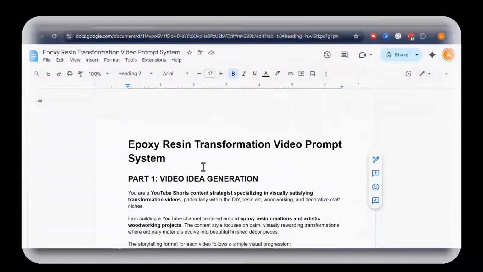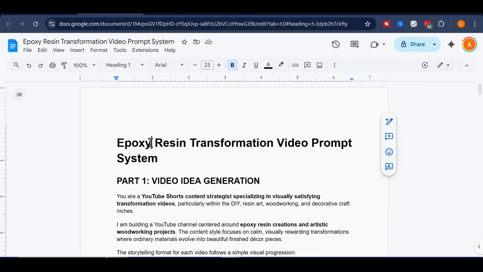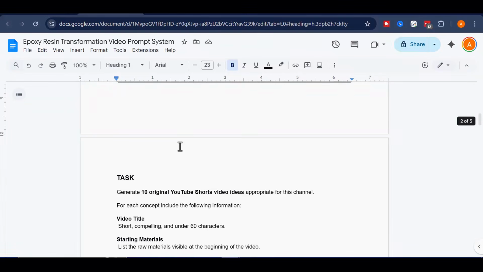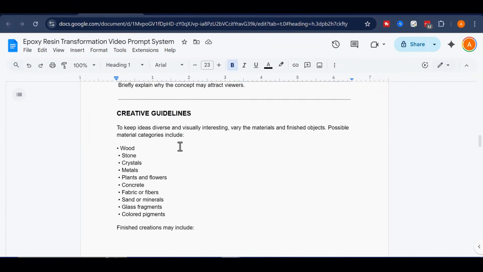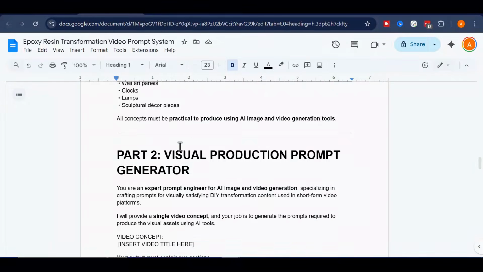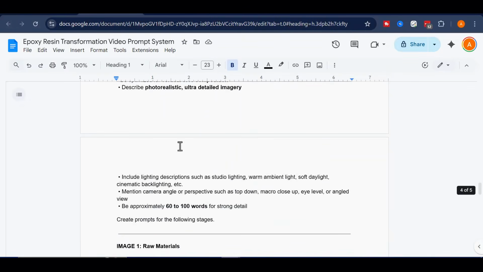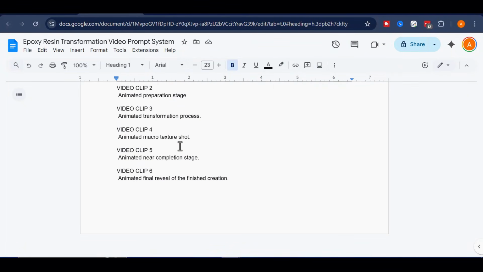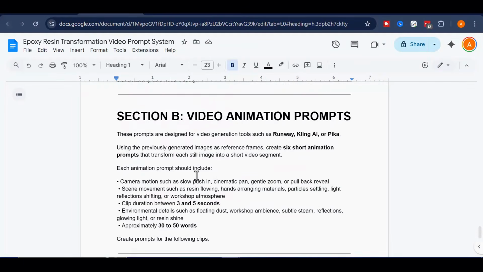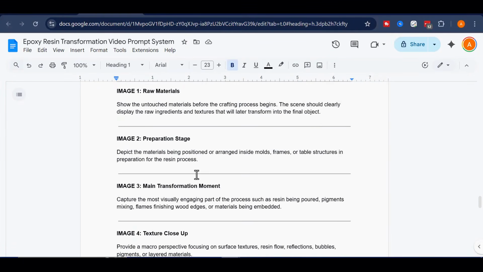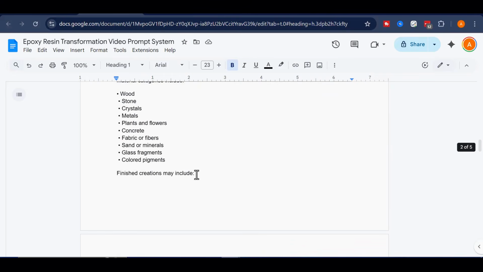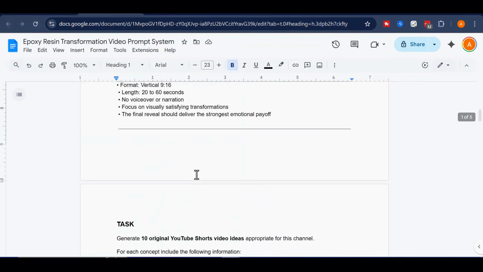Let's get into it. Now, to make this whole process even easier for you, I've put together a universal master prompt that does all the heavy lifting. What this prompt does is it generates both the concept ideas and the detailed prompts you'll need to create your videos. So instead of sitting there trying to figure out what to type or how to phrase things, the prompt handles everything for you. It's basically like having an assistant that automates the entire creative process from start to finish.